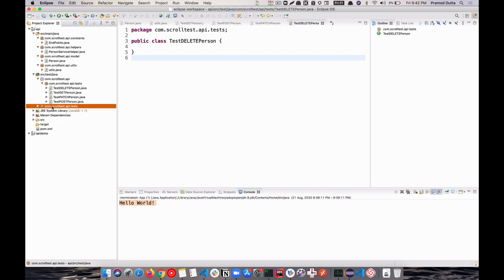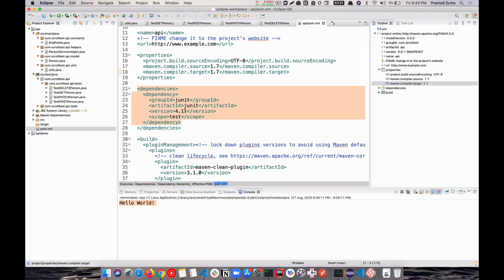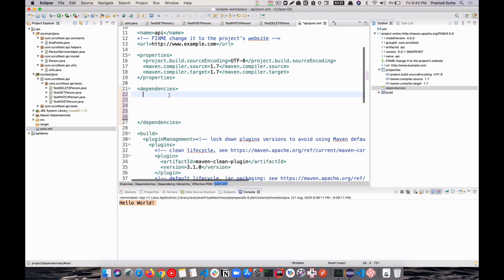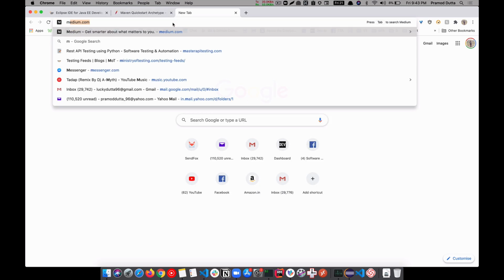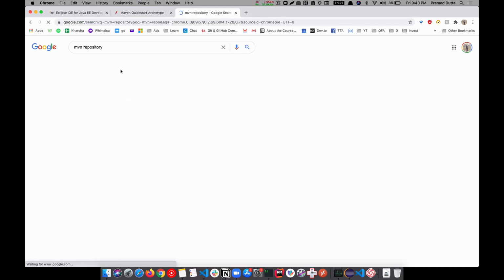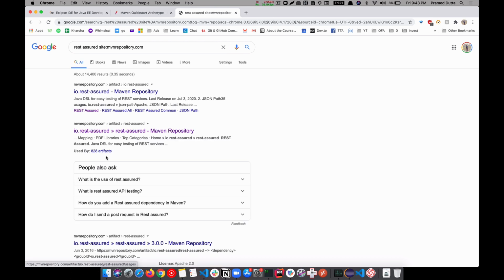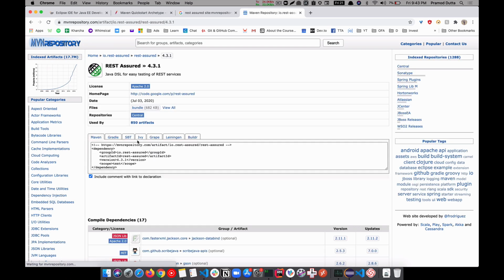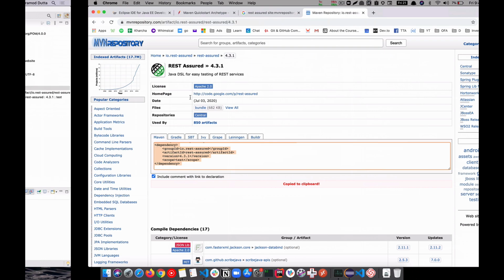Okay, no worries. Now in the pom.xml, we need to add some dependency. Right now we have only JUnit added. We don't need JUnit. Let's delete it, right? And let's quickly jump to Maven repository, right? MVN repository. Here, just search RestAssured. First thing first, we need RestAssured, right? So let's quickly click on this link, 4.3 version, copy this dependency, put it here, right?